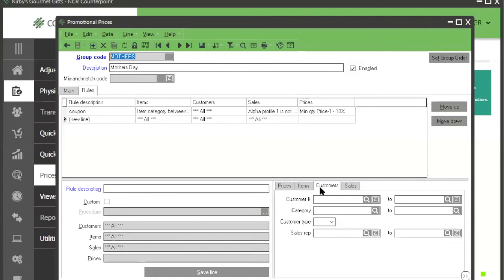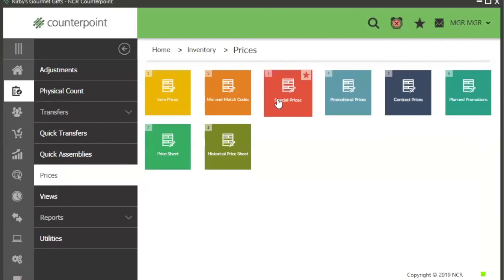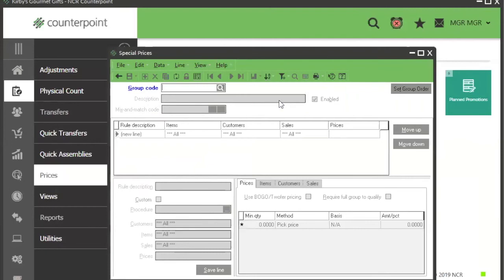So where am I going with this? Okay, so my next level is special prices. So remember, it goes contracts, promotions, specials. If it doesn't find anything, it charges price 1. But it always looks in that order, and stops when it finds something. My special only has the group code and it has the rules.